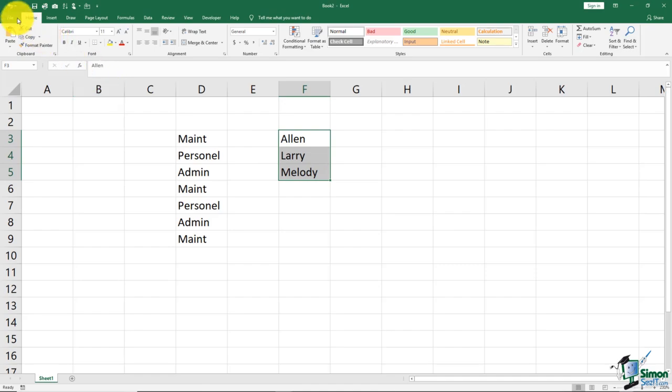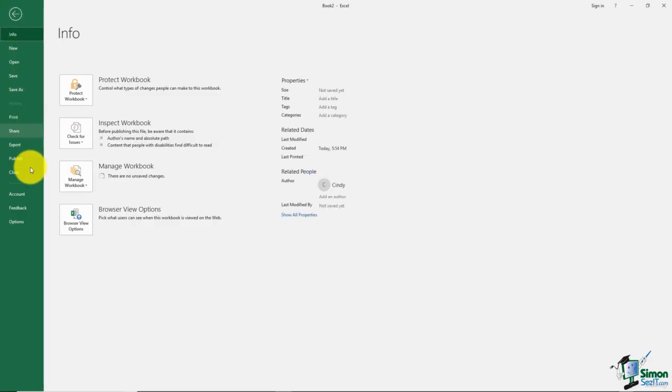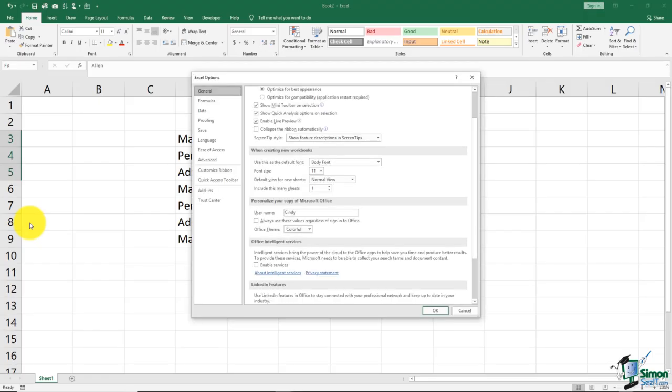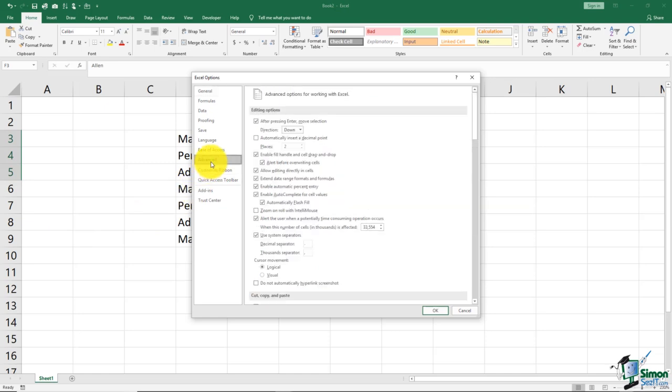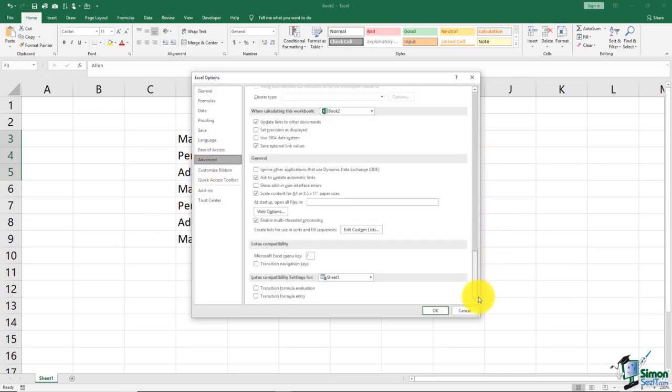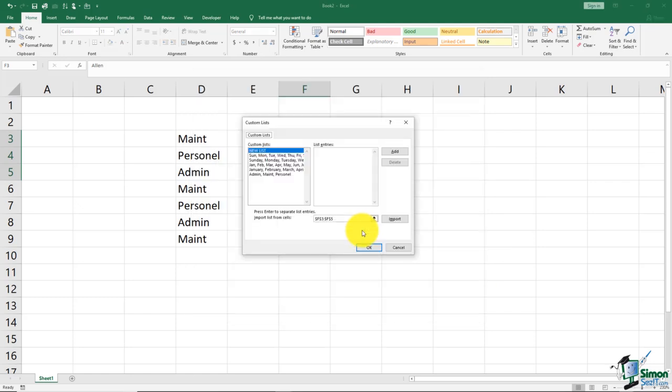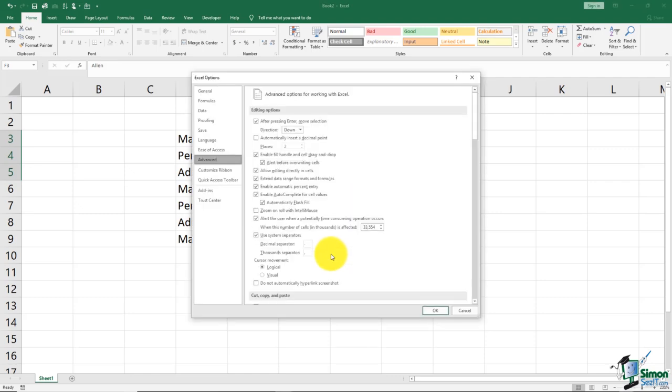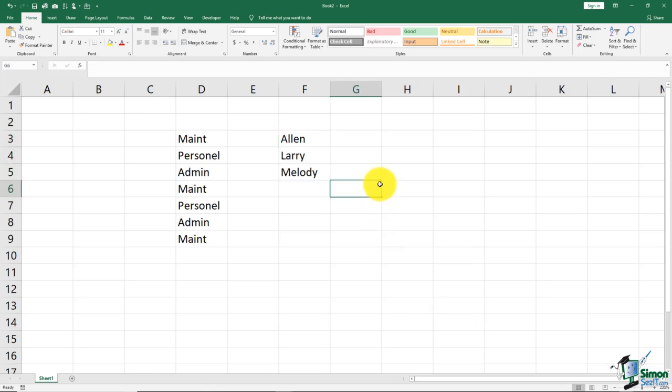When I go back to the same place, I go back to File, then Options. I want to use the Advanced option I see on the left. Scroll down to the bottom and look until you see this button that says Edit Custom List. Now if you look down here, you're going to see this range, and that is the range you actually have selected. All you have to do is hit Import and you'll see it brought your list in for you. Now you just click OK and OK again, and the list is in here.